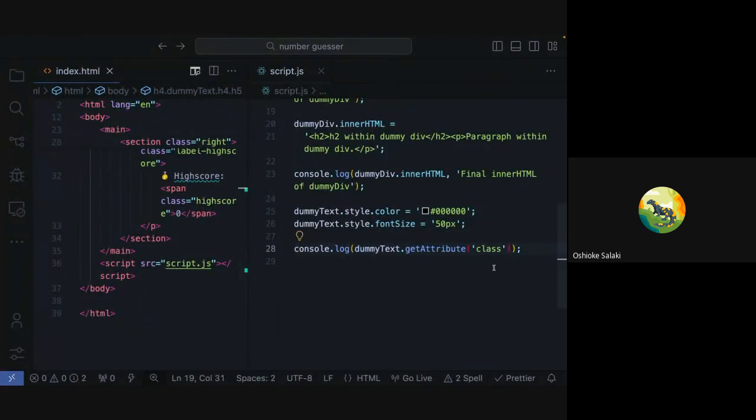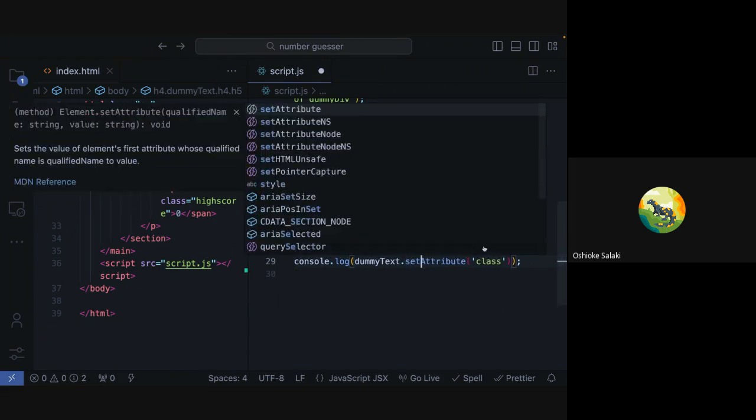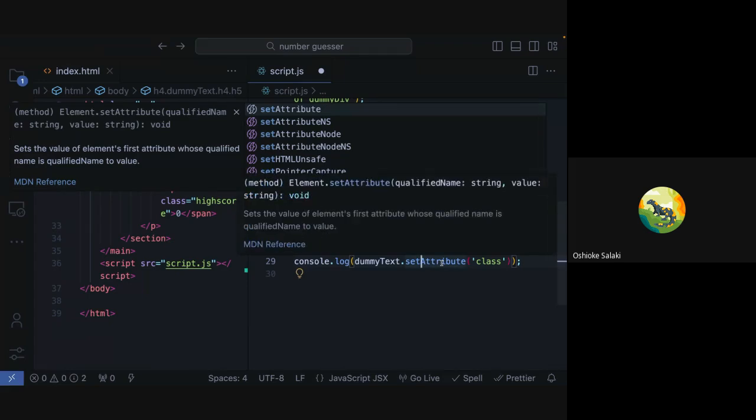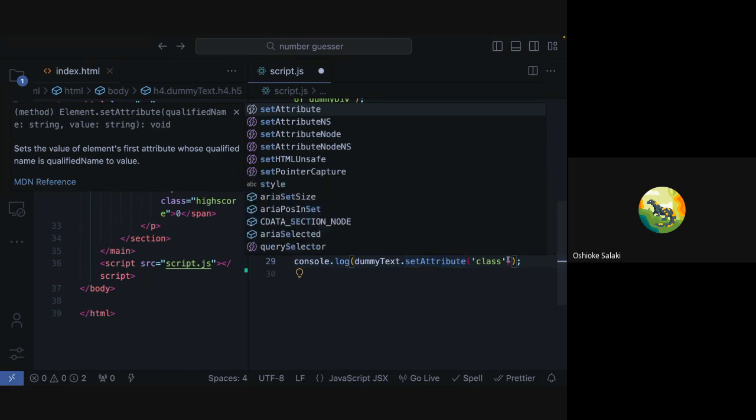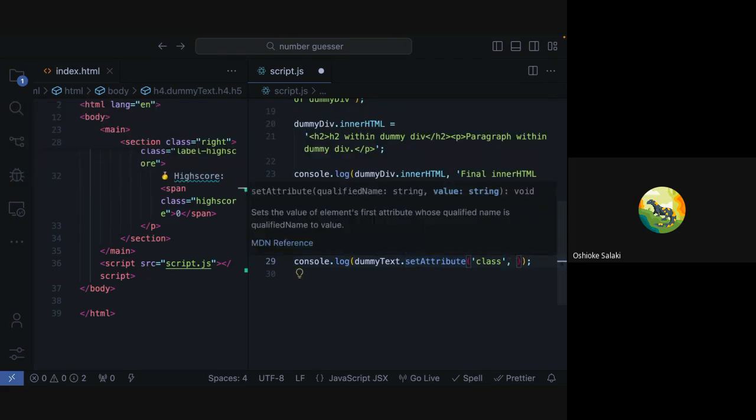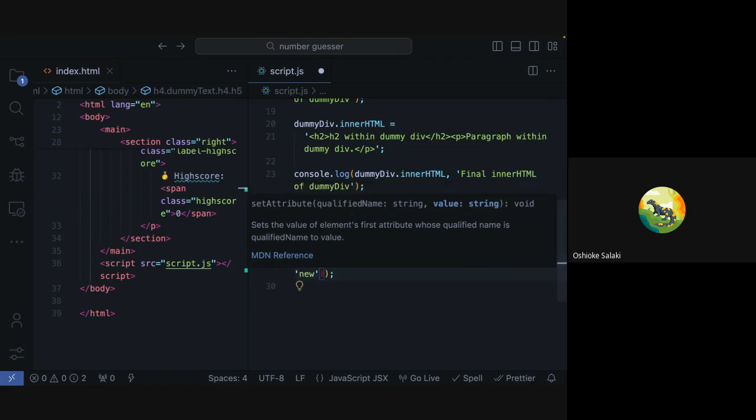So that's it for getAttribute. Let us see if we can actually set an attribute. The way you do it, you say setAttribute like this, and setAttribute takes in two arguments. It takes in the attribute you want to change and the value. So when we want to change the class here, we want to change the class to new dummy text, new dummy text class like this.